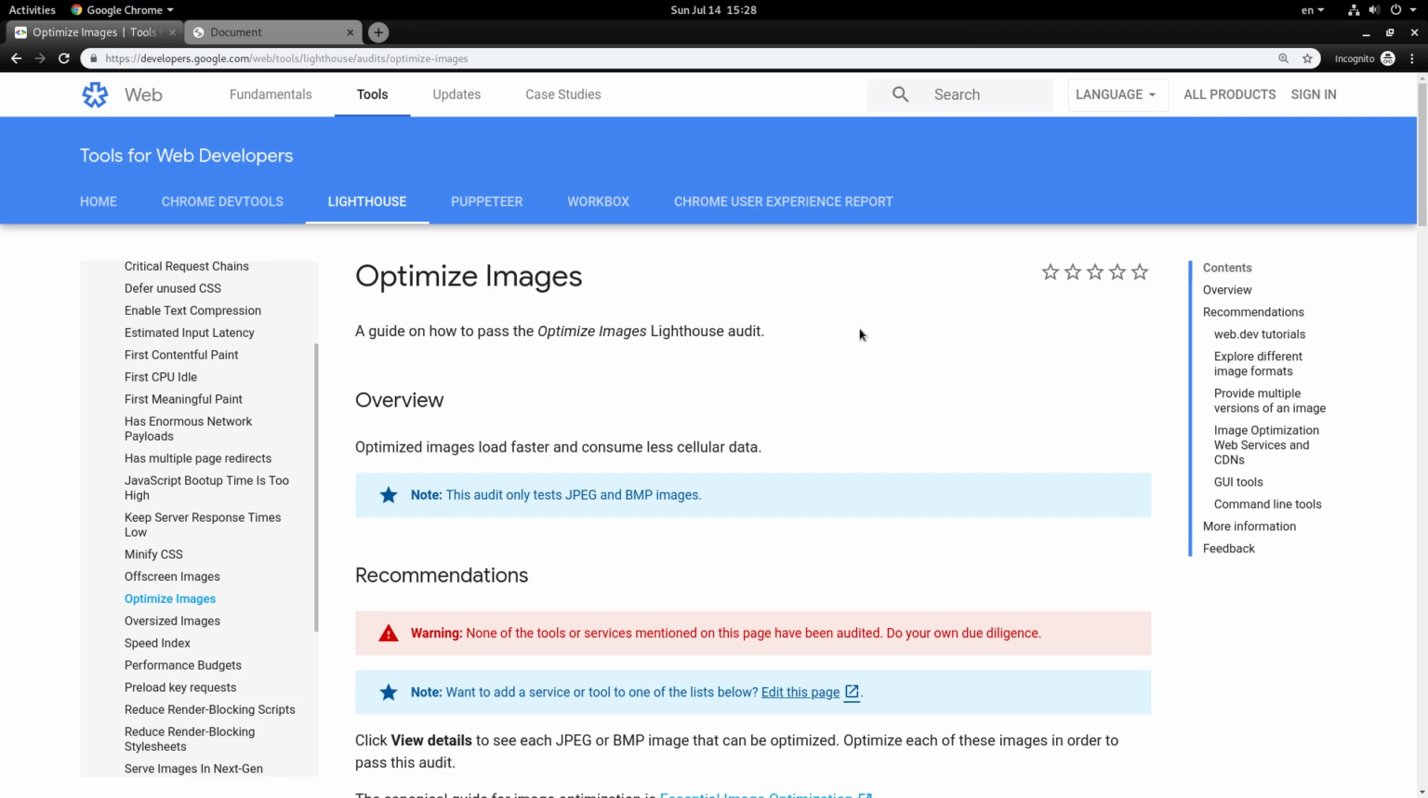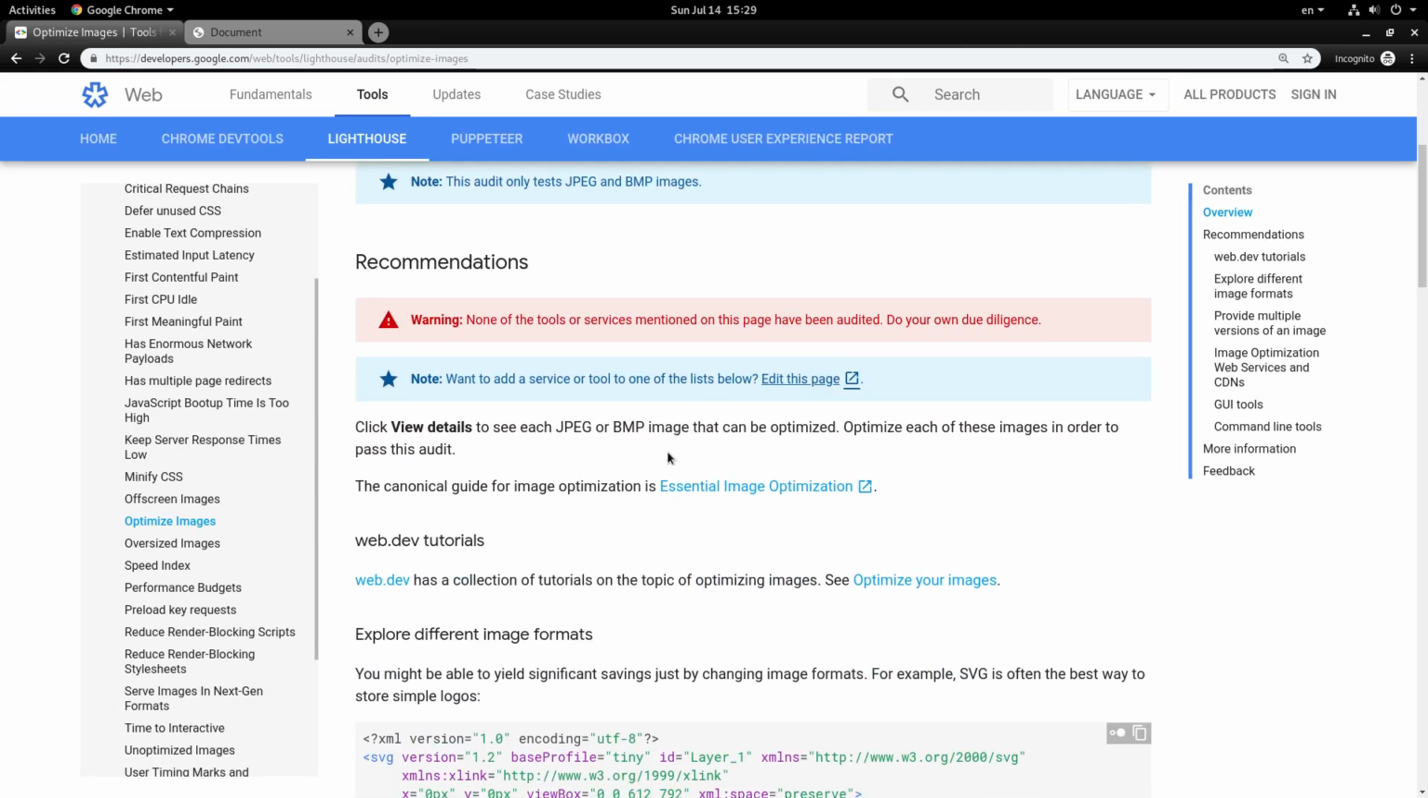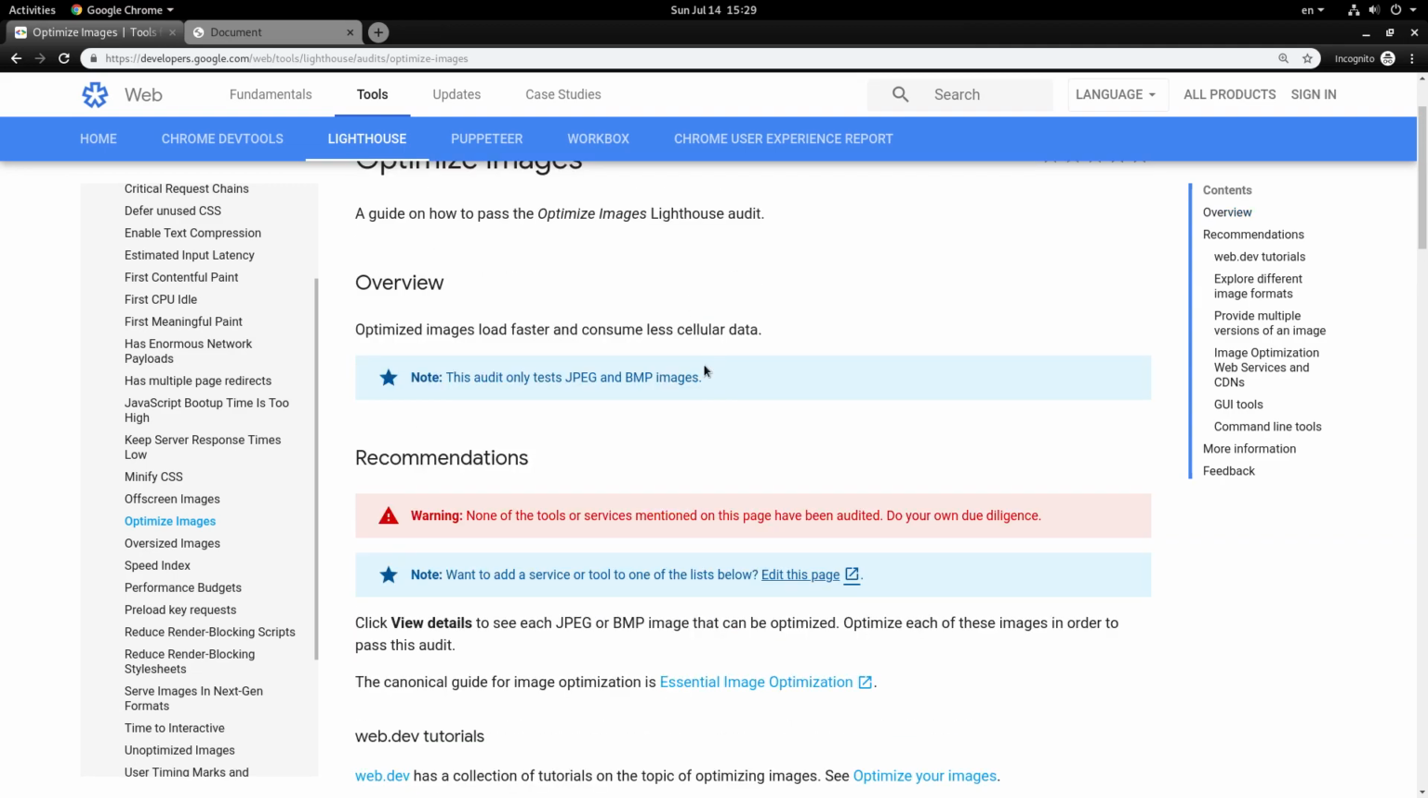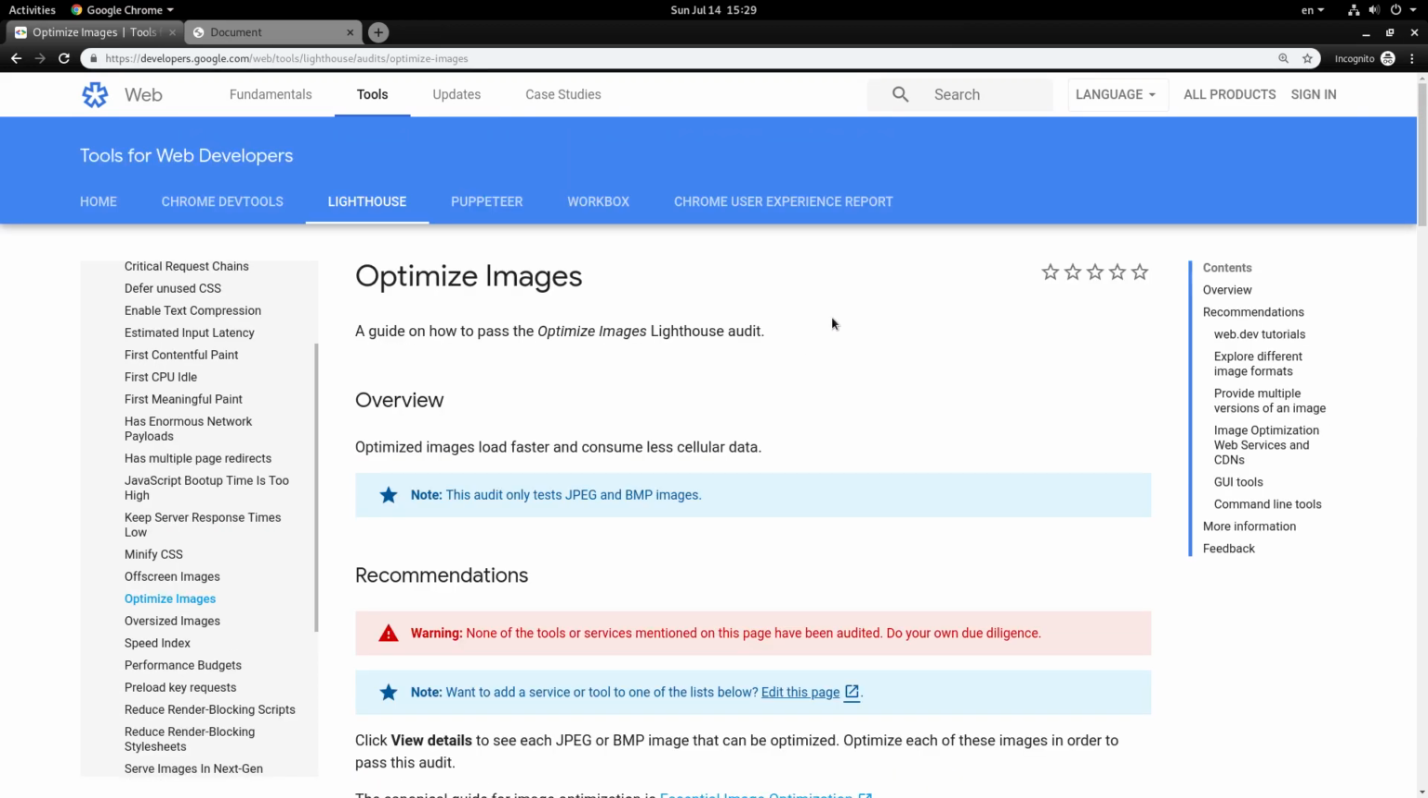There are resources about the subject, about optimizing your images. This is an example article by Google for web developers. There are other articles too, like this one, where you can find information about this topic and what you should do in order to optimize your images. But now, I wanted to show you what I do in order to achieve this. So let's see.